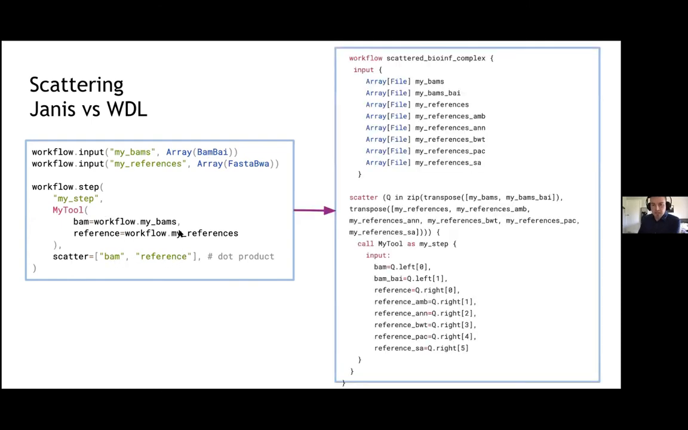But in WDL, this would translate to the following workflow. So you would have an array input of myBAMs, and also for its indexes, an array for the references and the references indexes. But then you have this pretty nasty scatter statement and the mappings that go into my tool. And this is just one of the ways that Janis can abstract some of that complexity and allows us to make specifying workflows simpler.